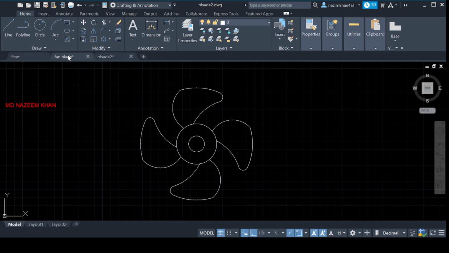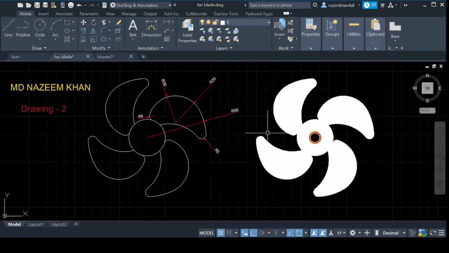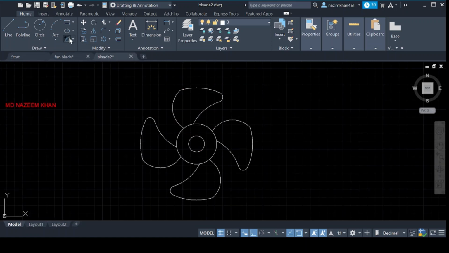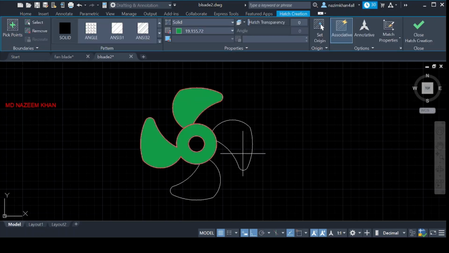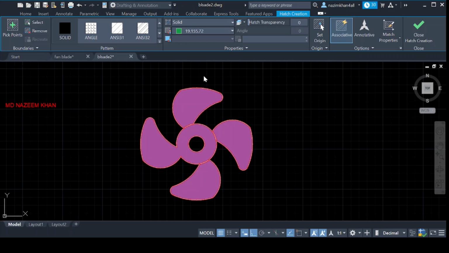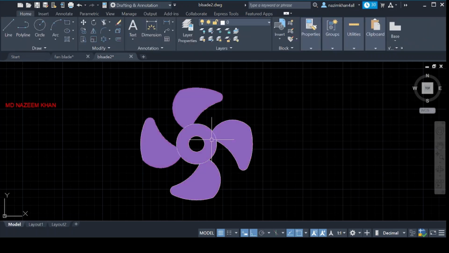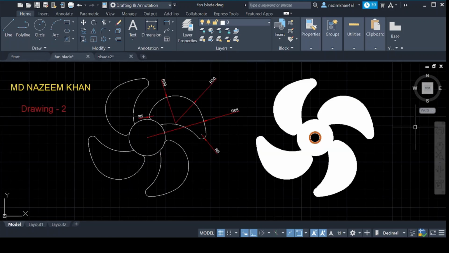Now the final step is to draw a hatch like this. For this we will go in Draw and select Hatch and select the objects one by one, and we can also change the hatch color as per our requirement. Let's suppose we draw this color and then finally close. We have drawn a geometry as per our given dimension, given figure.